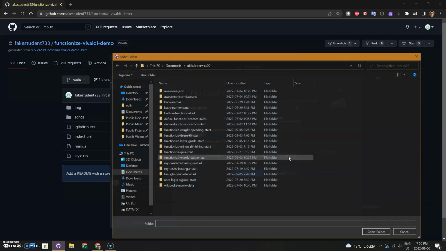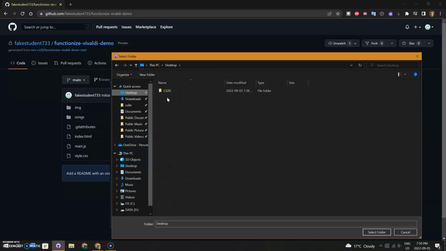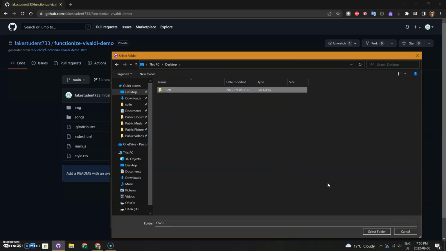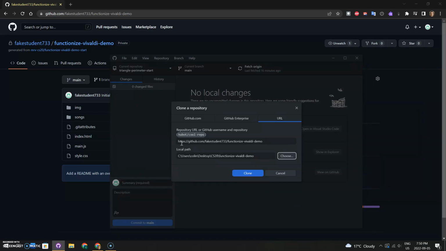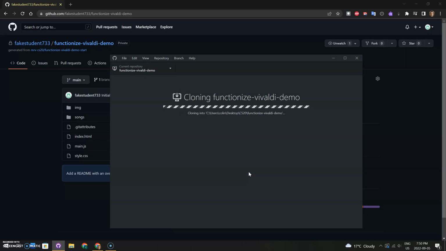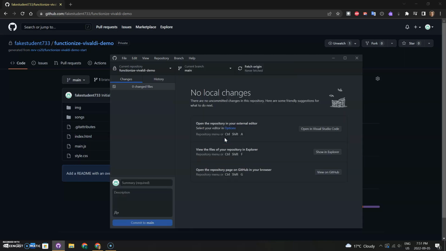So I'm going to choose, I'm at home right now, so I'm just going to go to my desktop here, and I have a CS20 folder. Okay, so I'm just going to select that folder. So it's going to say clone this repository, right? Fake student Functionize Vivaldi demo to this folder here. And I say, great, let's do it. Clone. And it should be cloning. Oh, it's probably taking a little longer because I actually have some songs and a bunch of images here, so it's a little bit more. And maybe my internet is just really slow right now. My home internet isn't always the best, unfortunately. Okay, there we go, finally.